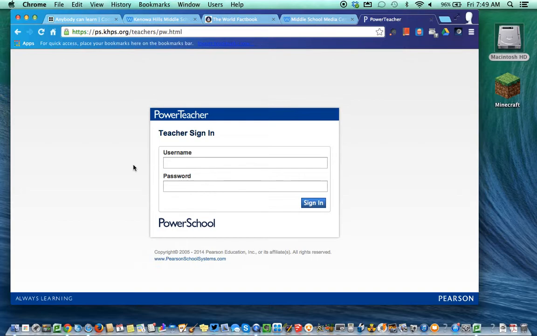Now, the first thing that you want to do is make sure that you have a bookmark bar available to you. It should be just below the web address bar or the URL bar here where we type in website addresses.